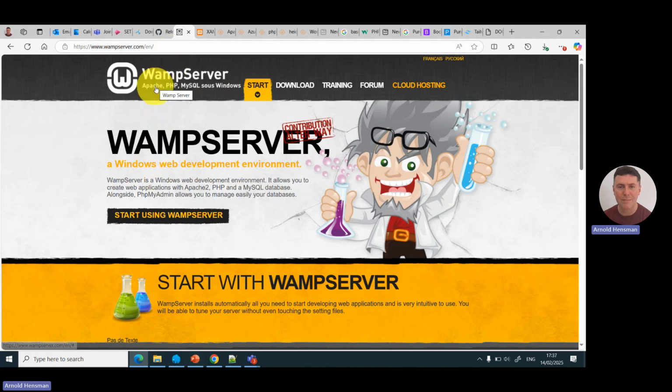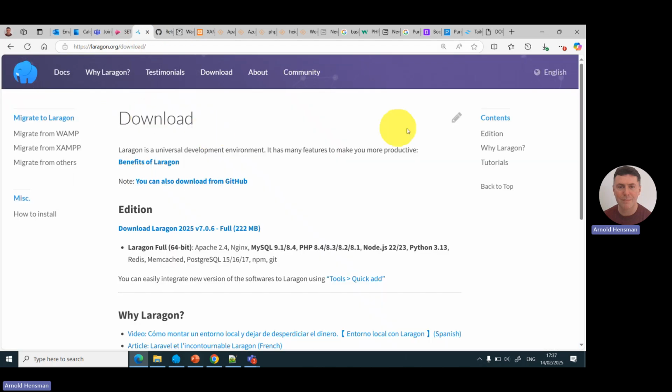Okay. Now, what Laragon really is, it's one of many types of tools which is a one-stop shop for getting an Apache server. There's WAMP server. You can get PHP, MySQL, and this is a common thing. That's really what it does. That's what Laragon is really going to do for you.